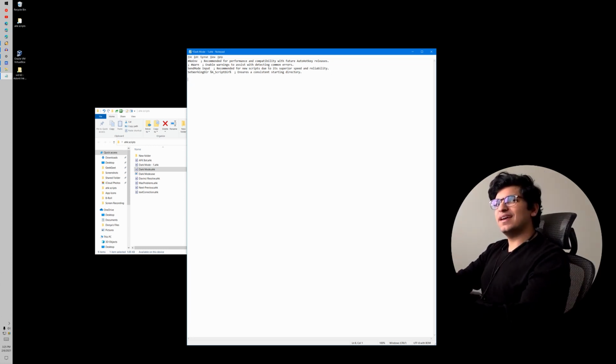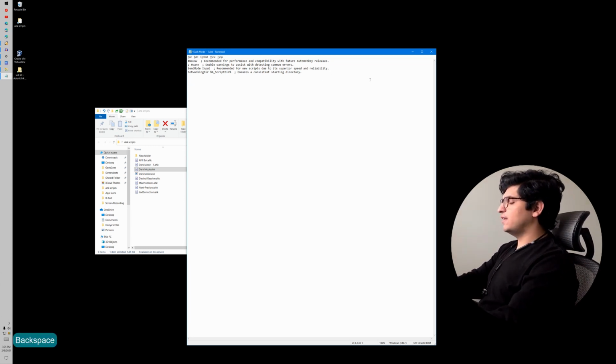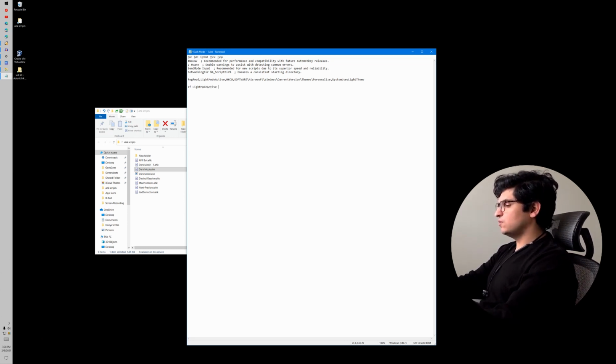The first thing we want to do is check if the system is in light mode. In order to do that, you can use this command. I'm going to leave all of these in the description below, so nothing to worry about. This command reads the value from the registry editor and saves it in this variable, which also means that when LightModeActive is 1, it is true, and when it is 0, it is false. With that information, we can write an if condition. If LightModeActive is true, then do the following command.